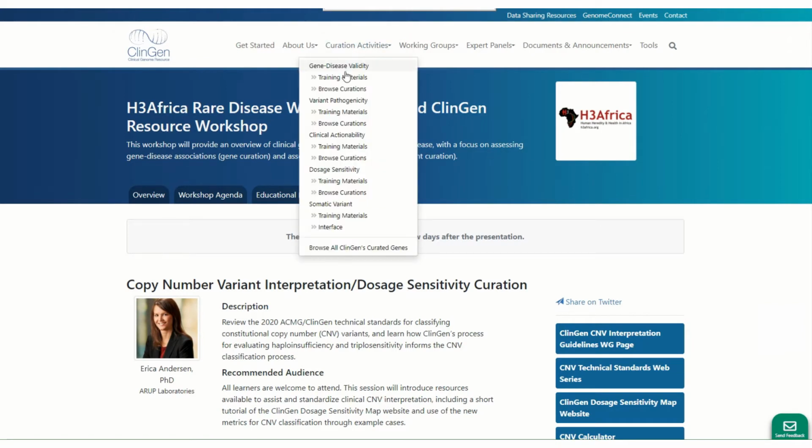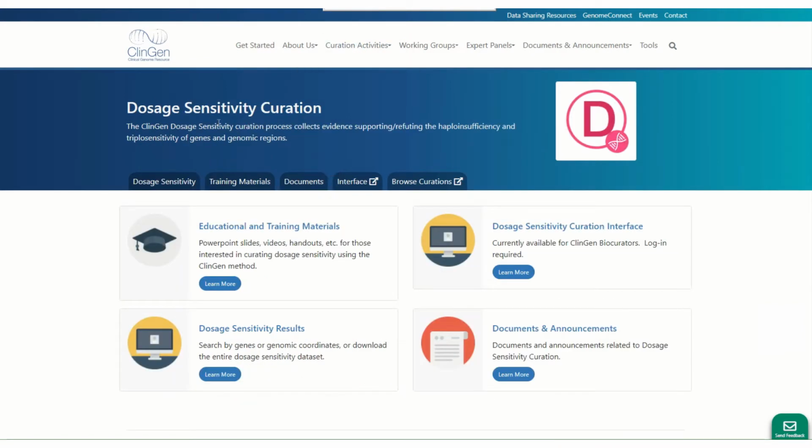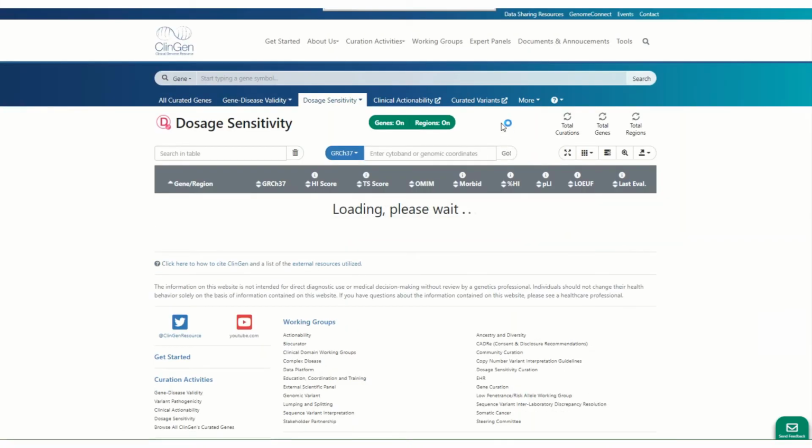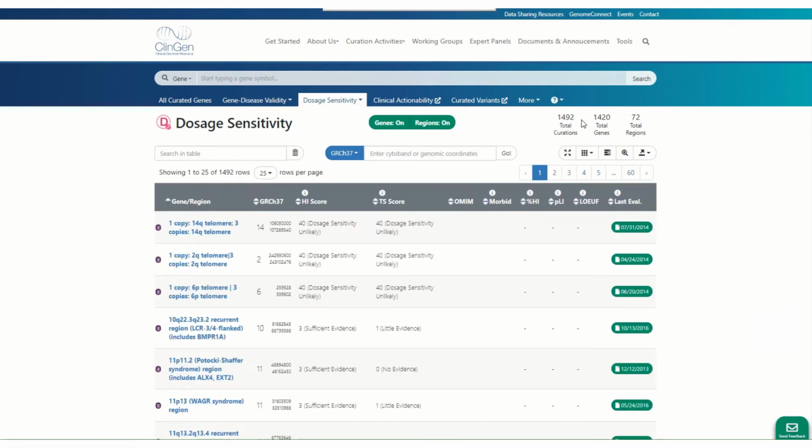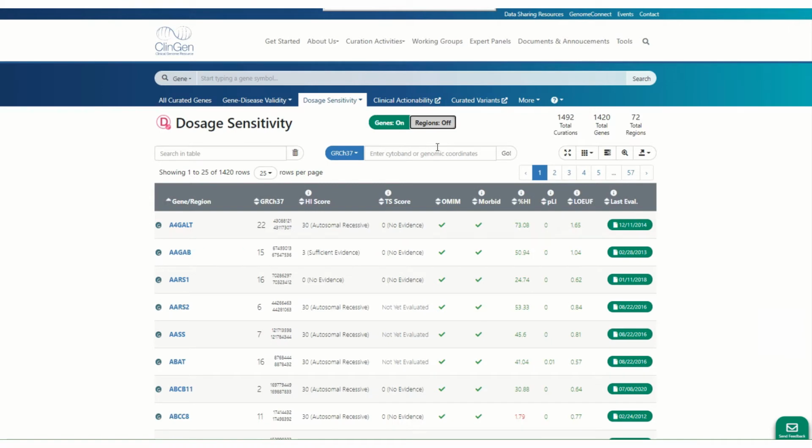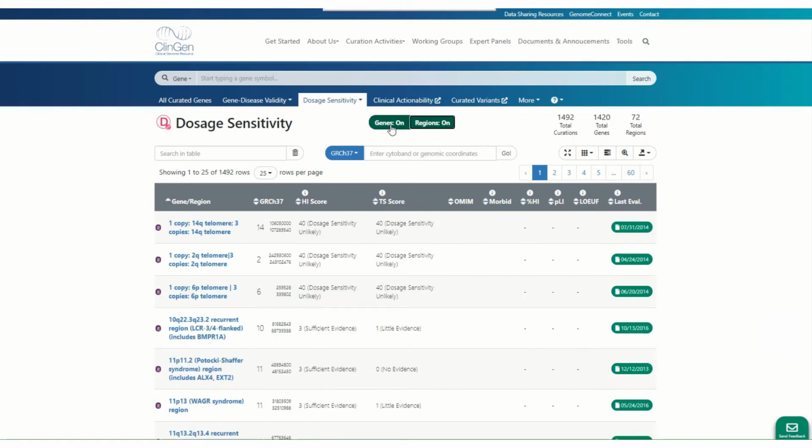The dosage map is curated by the ClinGen Dosage Sensitivity Working Group. You can visit our group page on the ClinGen site to learn more about our curation activities, as well as to browse currently available curations. These curations include over 1,400 genes and 72 regions scored for dosage sensitivity. You can review information on individual genes as well as genomic regions. And you can also input your own genomic coordinates from a CNV under investigation to evaluate our curated genomic content.